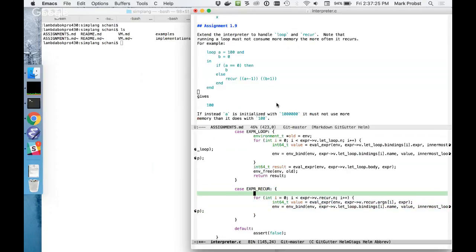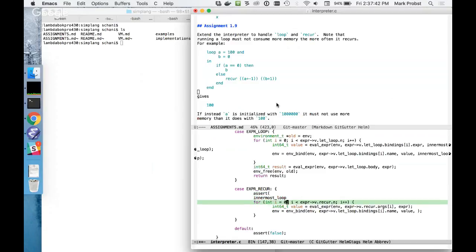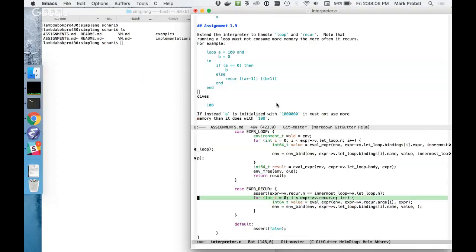Okay, but maybe I should explain. Now that I have the innermost loop, right? So the innermost loop is the loop that we need to recur here. And the first thing that I should do is maybe I should assert that the number of arguments that we get is the same as the number of arguments, or the number of bindings, that the loop requires. If that is not the case, then it's the wrong loop, or it's not recurred correctly. So that's the first thing.